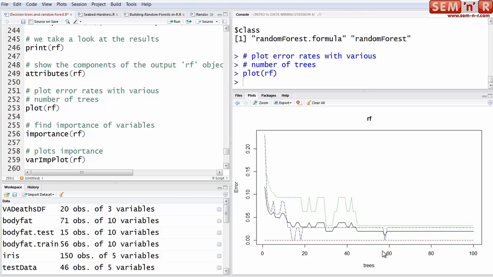So what that tells you is, for this data set, it doesn't make sense to use 100 trees. There's no additional power for a larger forest. In fact, once you get beyond about 44, you pretty much have bottomed out.